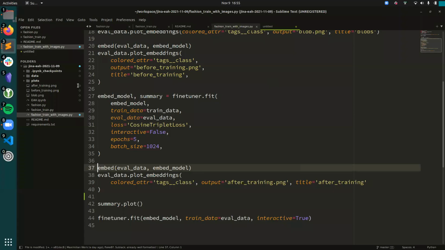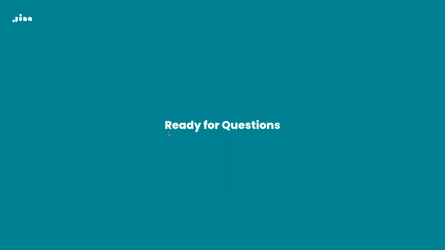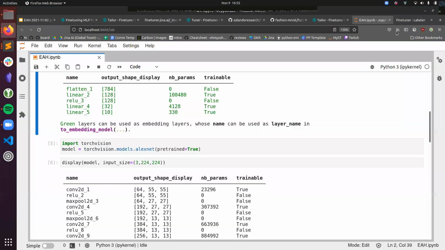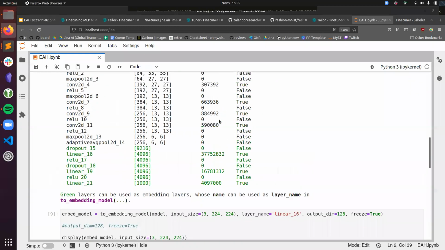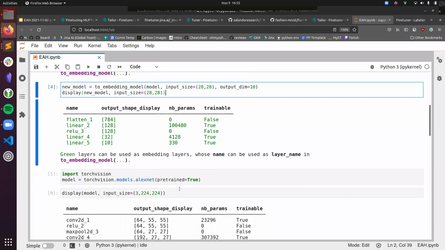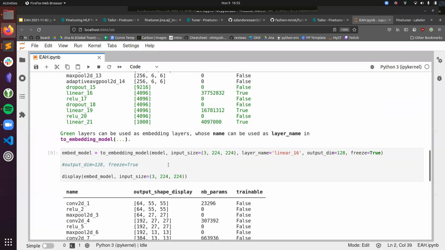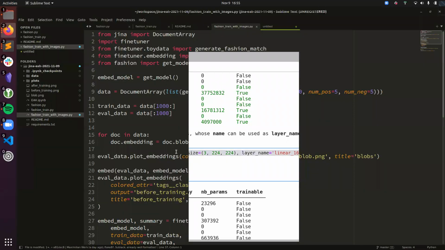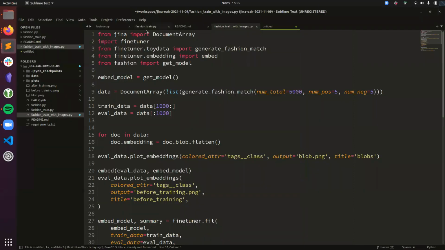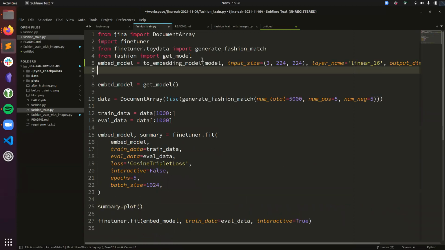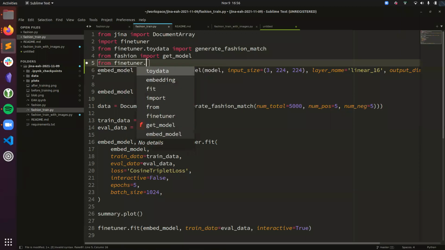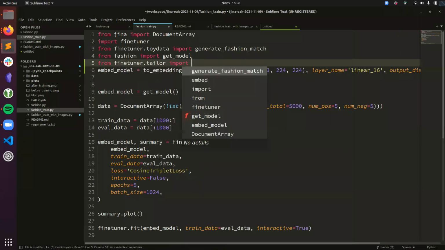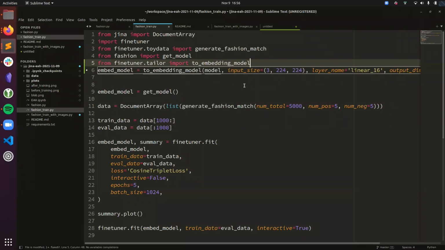So yeah, let's get our hands dirty. What you can do is load a model, like let's say this AlexNet that we have here, and we cut it down to, wait, let me just copy this line and go to the train that we had before. And then let's also, from finetuner.tailor, import to_embedding. I hope this is the right syntax.